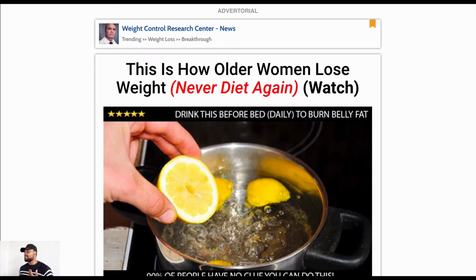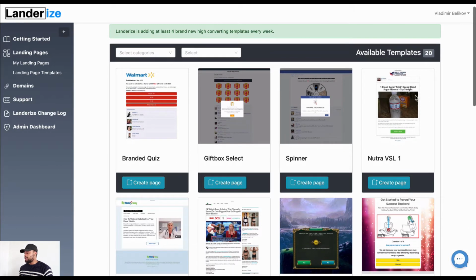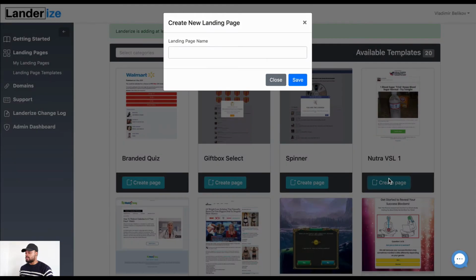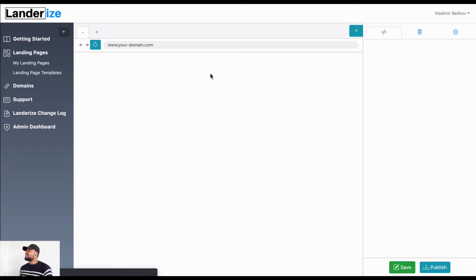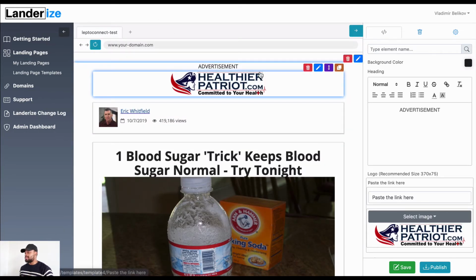Landerize. All right, so they have the standard Nutra VSL type flow, and I'm just gonna start building this out inside Landerize. So if I pull this up, where are you? There you are. Okay, cool. So this is what they're using. All right, this kind of structure. So if I go to create page, I'm gonna call this Lepto Connect test, sweet. And we're just going to essentially swipe this type of lander, right?